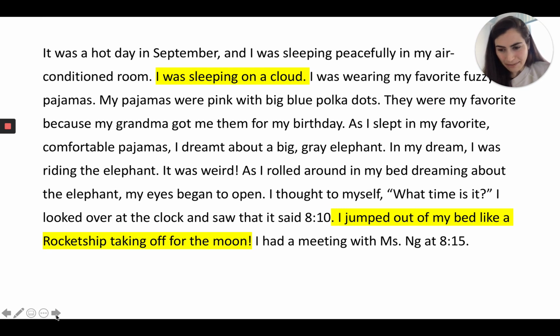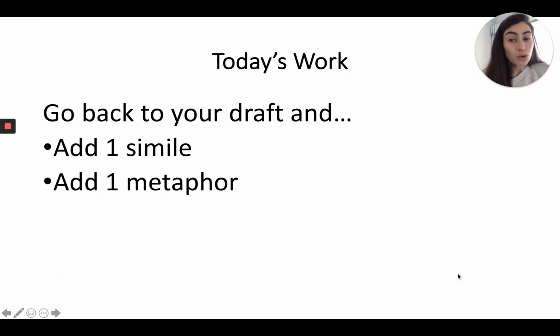Today, your job, you will go back to your draft just like I did. Add one simile using like or as, and add one metaphor. You can do more if you'd like, but at least do that. Okay? Let us know if you have questions.